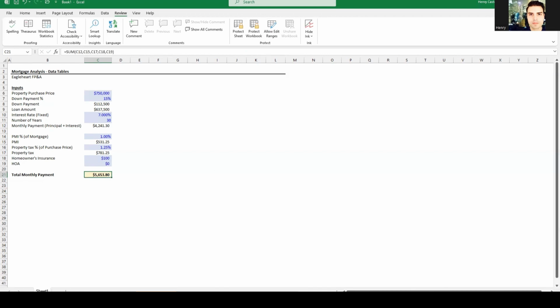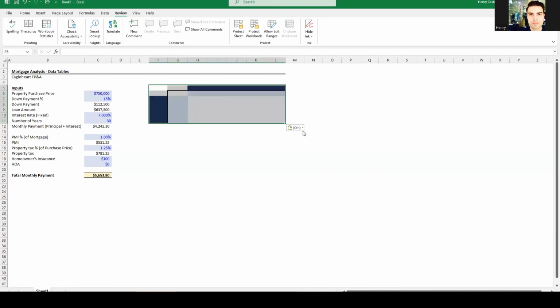So let's go ahead and do that. I'm going to go ahead and copy in this formatting that I like to use for tables. And the first thing we're going to put here along this row is the property purchase price. And then here along this column, we will put down payment percentage. All right.